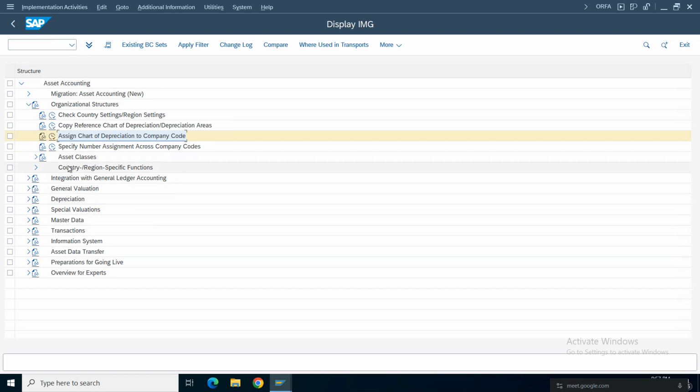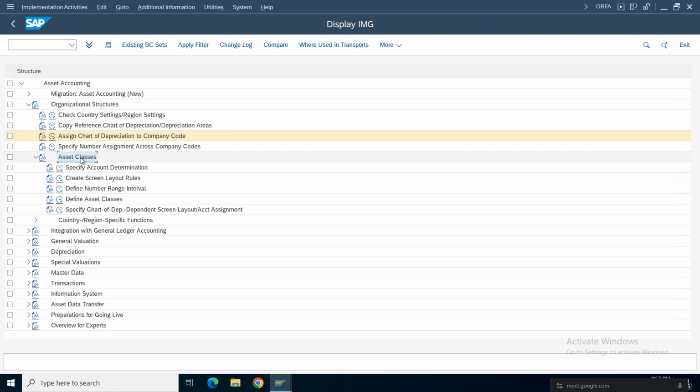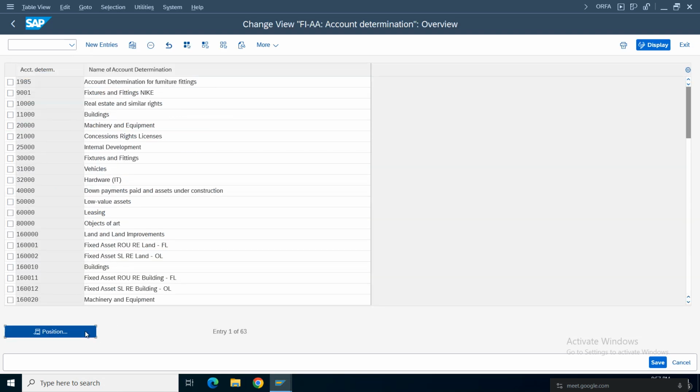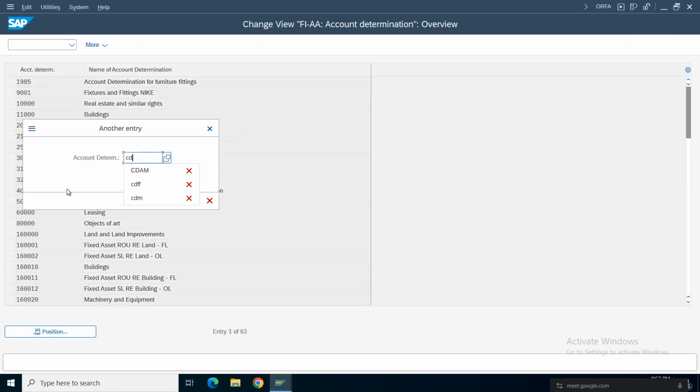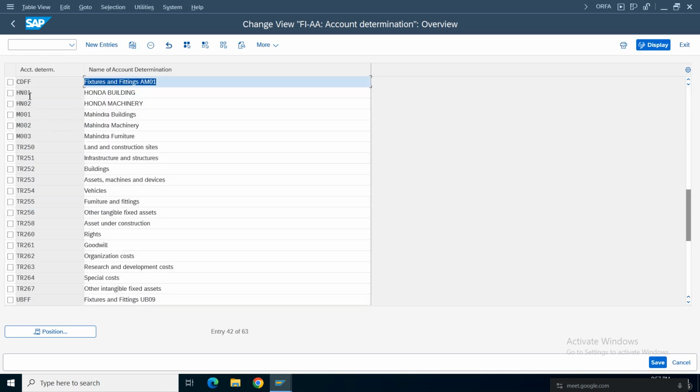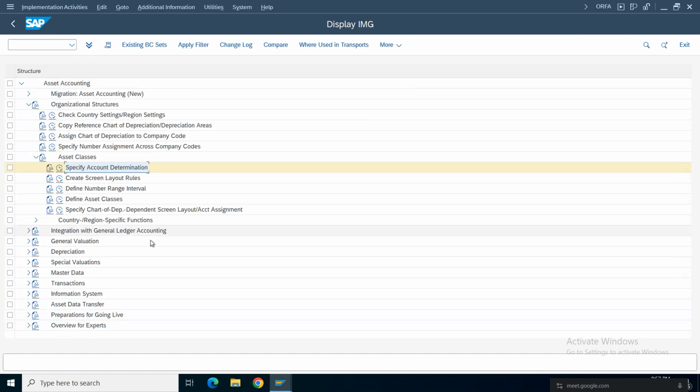And we discussed asset classes. Asset classes are like asset groups, such as plant and machinery, furniture and fittings, computers, vehicles, and so on. Account determination is used to derive your GL accounts. At the time of posting, the system will derive your GL accounts from this account determination identification. What identification had we given? CDFF, right? Yes, that's correct. So this is our account determination.